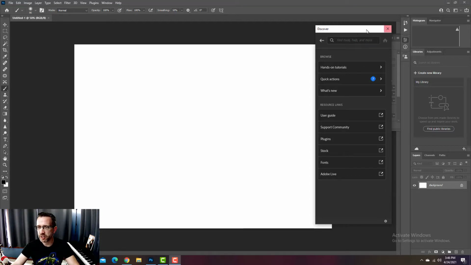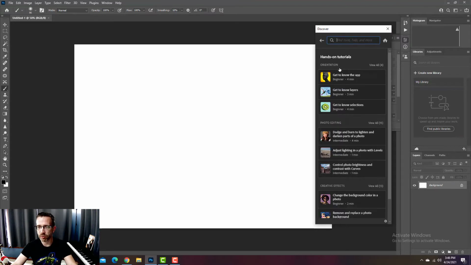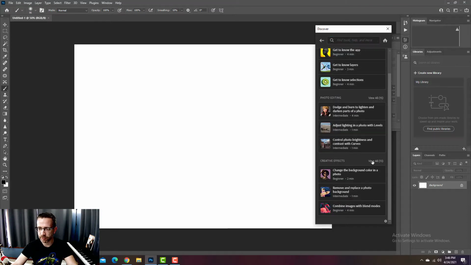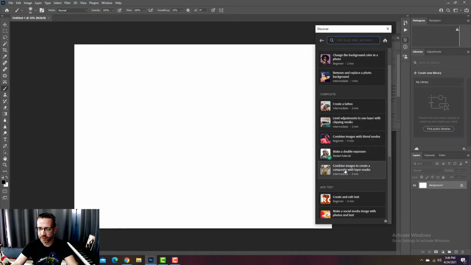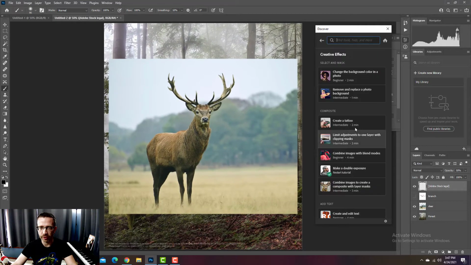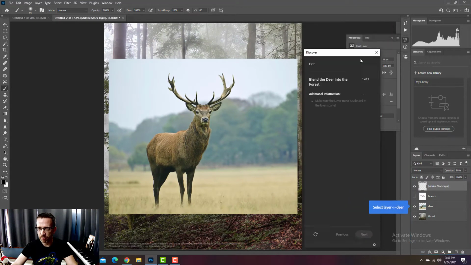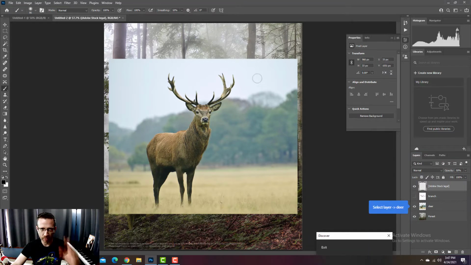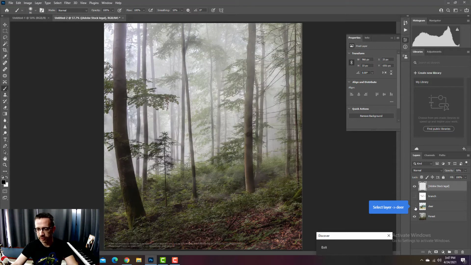If you need to bring up the discovery panel, you just press the little eyeglass here, and then we're going to go down here to hands-on tutorials and drag it down to view all and creative effects. And let's go down to here, combine images, and hit start tutorial. So here it is. Now I'm going to just move this down and ignore it because I'm going to walk you through everything, okay? But essentially we have a deer and we want to get it into this forest, and it's relatively the right angle and color and everything.